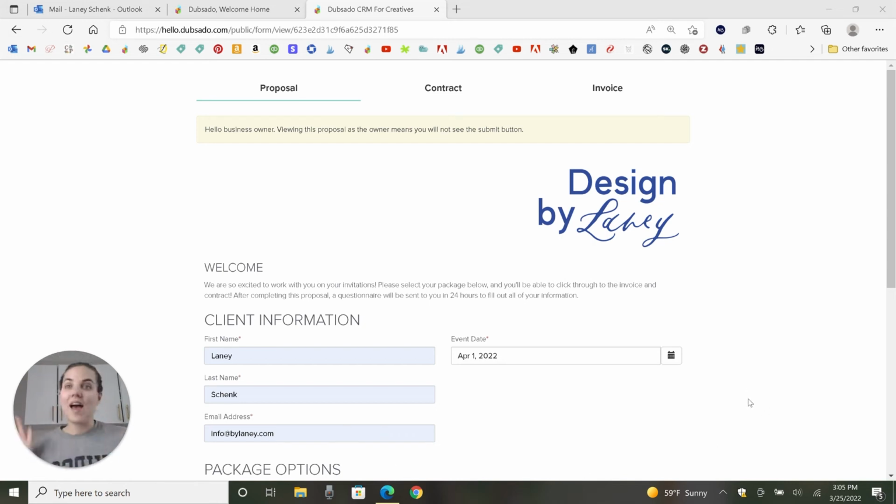So first of all, what the heck is a public proposal? In general, in Dubsado, a proposal is something that you send to your client, and it includes the proposal. It can also include a contract and invoice, which is really great. It saves you the steps of having to send those three things separately. So when I send my client a proposal, they submit it, and then they can go through the contract and the invoice, and I can get paid all in one step.